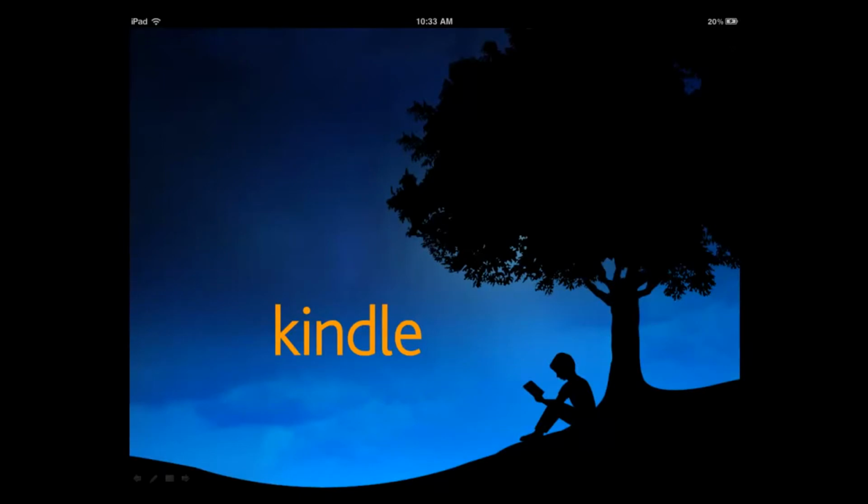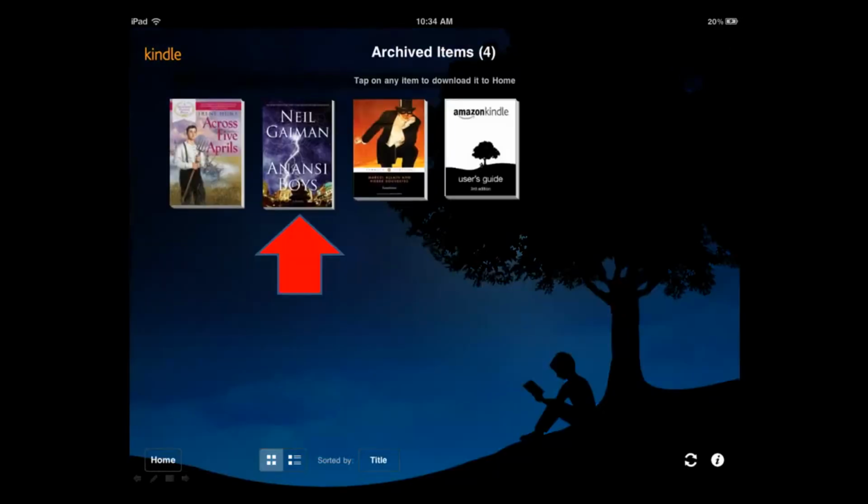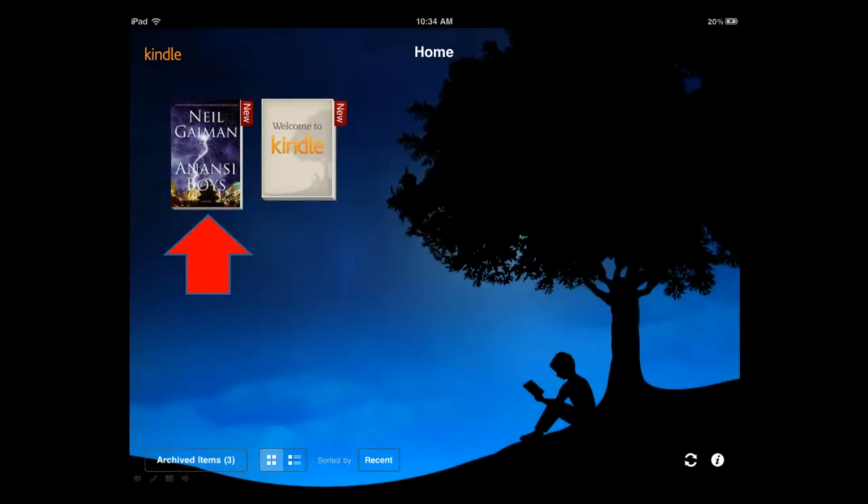Then we would open up the Kindle app, and we don't see the book here yet. That's because it's in the archived items, the lower left-hand option, which we see we have it listed there, Anansi Boys. So we'll tap on that. It then downloads it into our home tab, and we would tap on that, and we would be able to read Neil Gaiman's Anansi Boys.